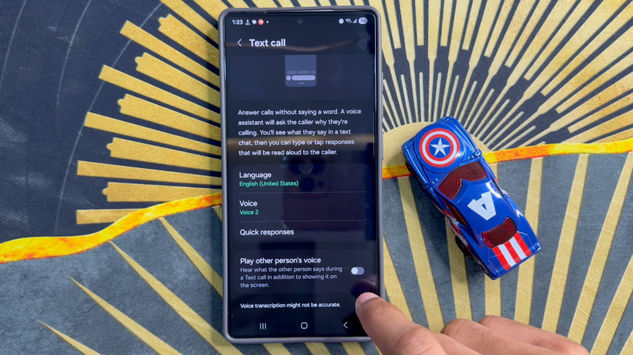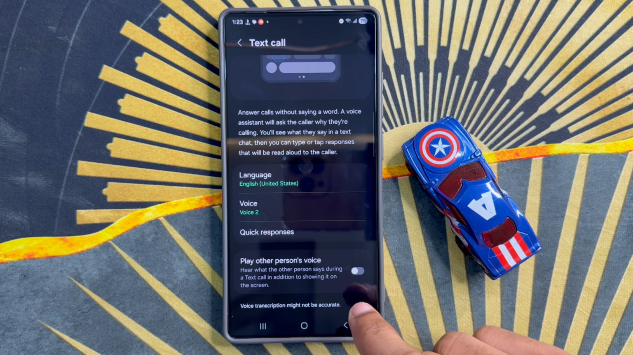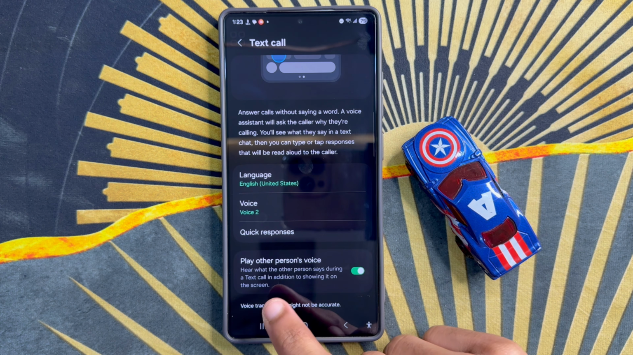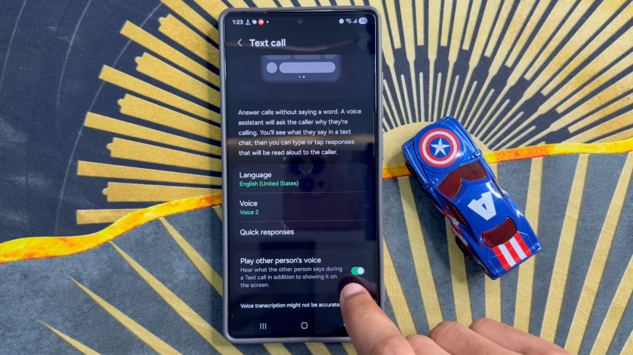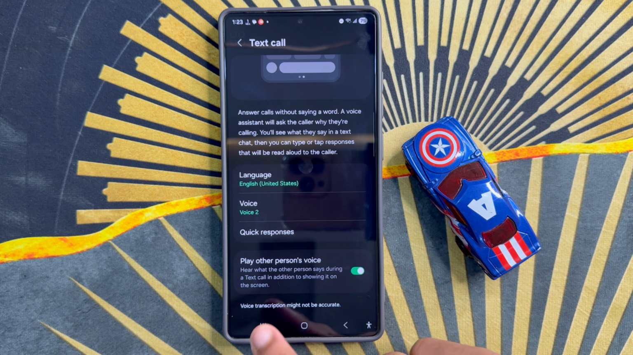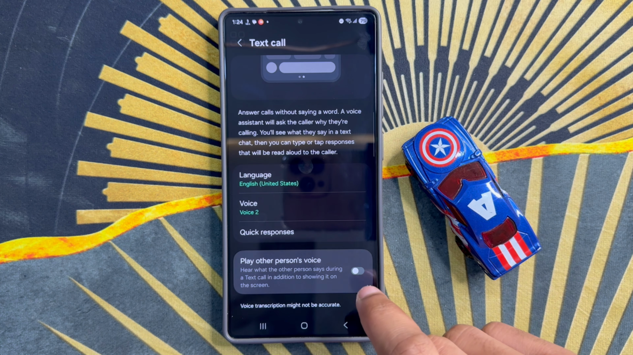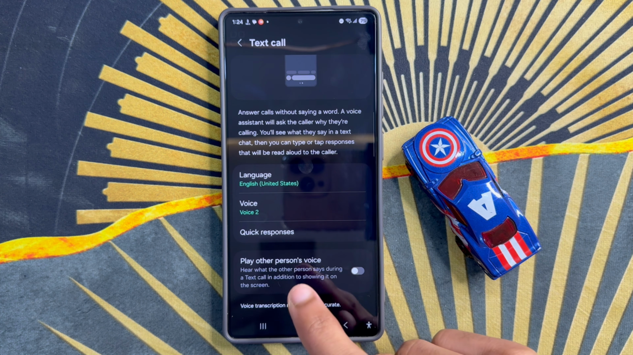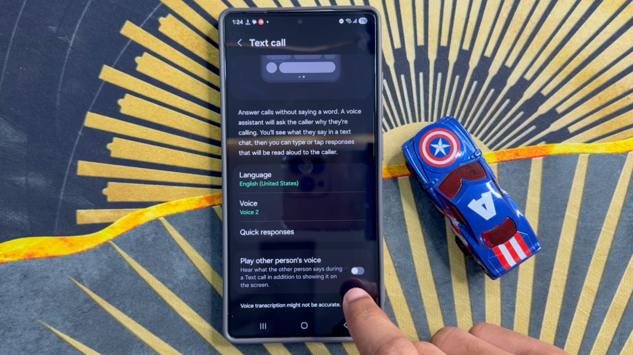So if you want to turn on text call play other person's voice, turn on this button. After you turn on this button, you will see text call play other person's voice enabled and turned on. If you want to turn off text call play other person's voice, turn off this button. After you turn off this button, you will see text call play other person's voice turned off.